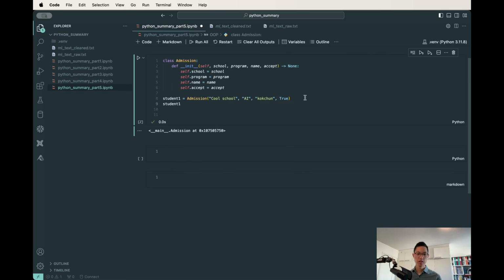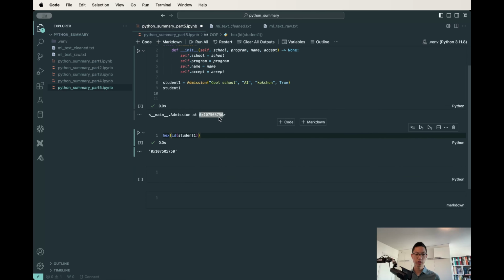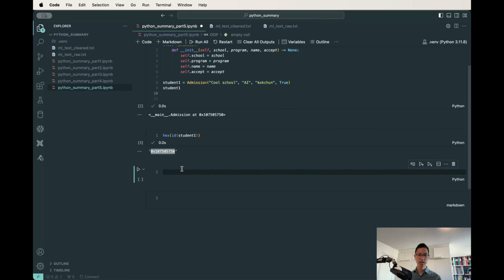So when I just run student 1, we see the dunder repr, which I've touched upon in an earlier lecture. This is the representation of this object. It says it's created in __main__.Admission at some kind of memory address. So let's check that memory address: hex ID of student 1. Okay, we see this memory address is the same as the one in the dunder repr.